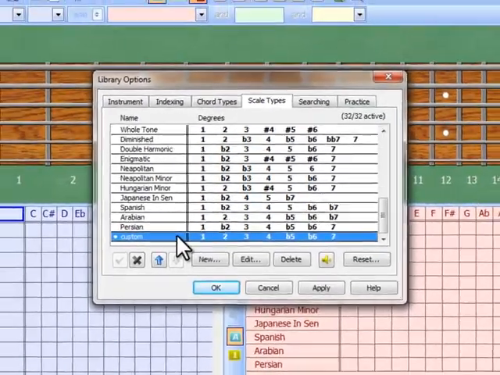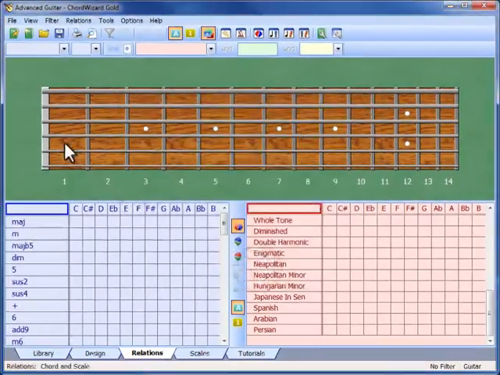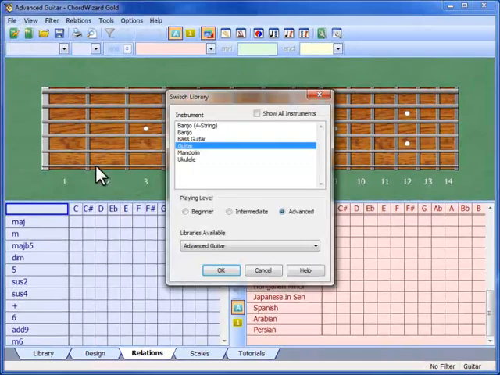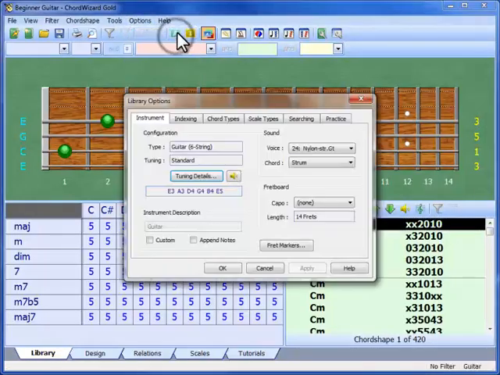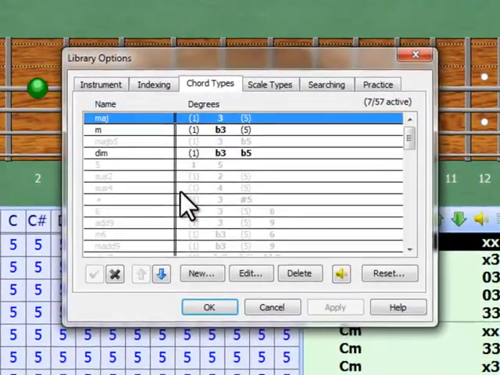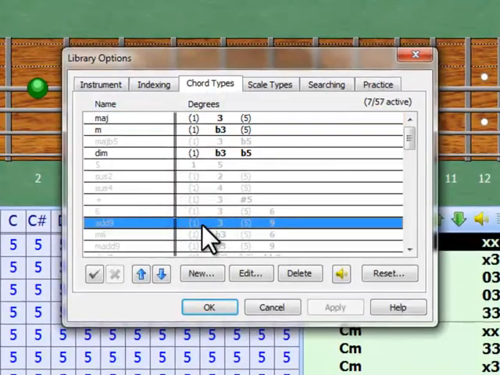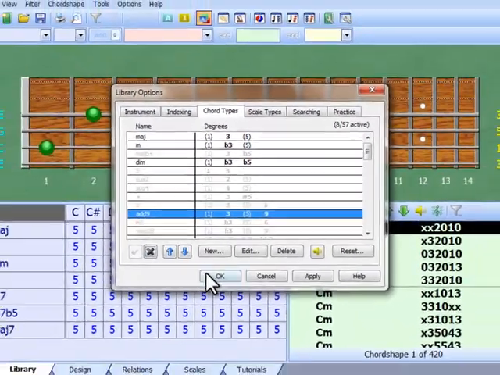Now that we've jumped between playing levels, we'll return to beginner level and look at making smaller adjustments. We may not want all the chord types of the higher levels, but we might still want more than we've got here. Let's say we've just discovered the Add 9 chord in a piece of sheet music. It's not showing here, so we go to our library options to find it and activate it. Here it is, we select it, activate, and press OK.